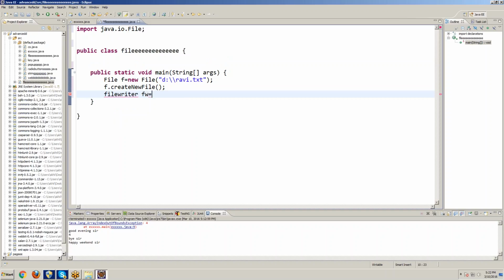FileWriter fw equal to new FileWriter, path of the file, D colon Ravi dot txt. Only if I write FileWriter, we can't write the data into the file system. Compulsory, we need to take the reference of BufferedWriter.